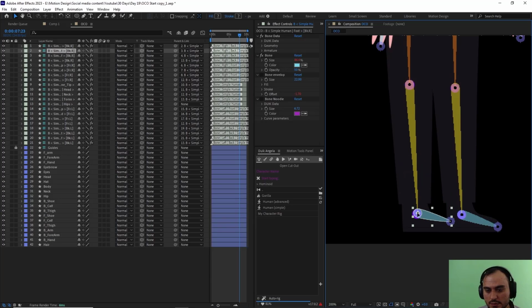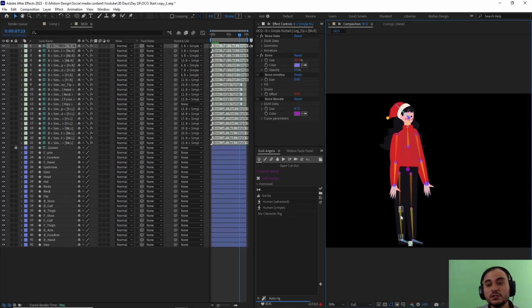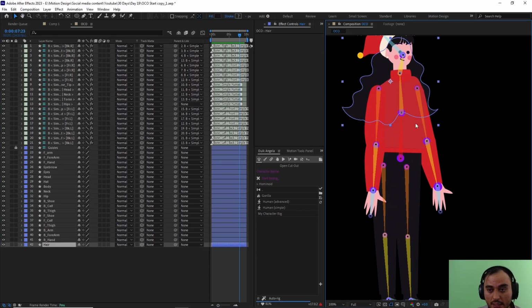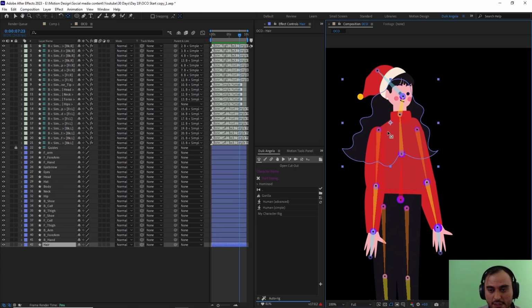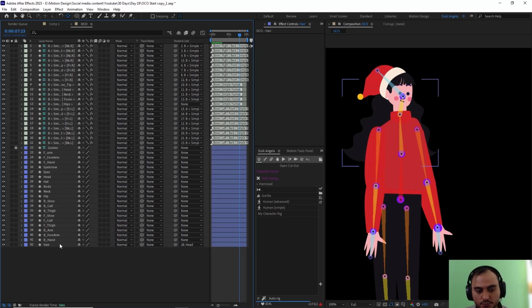Now this is the leg and this is the tip of the design, the shoe design, which I'm gonna place in here. Now in the next step we need to fix the parenting, and we need to fix the anchor point and parent the related part to the bones. So I'm going to select the head here and I'm going to press Y to go towards the anchor point tool, which is in here, and then I'm going to move it in here. Also we need to parent the hair to the head, which I'm going to do it now.